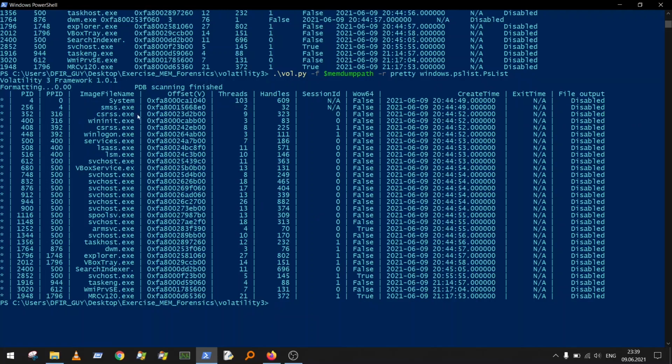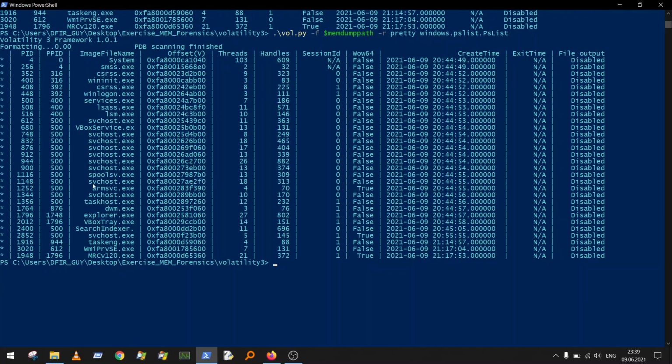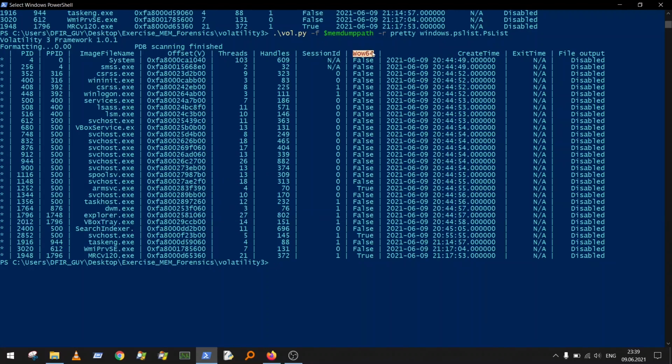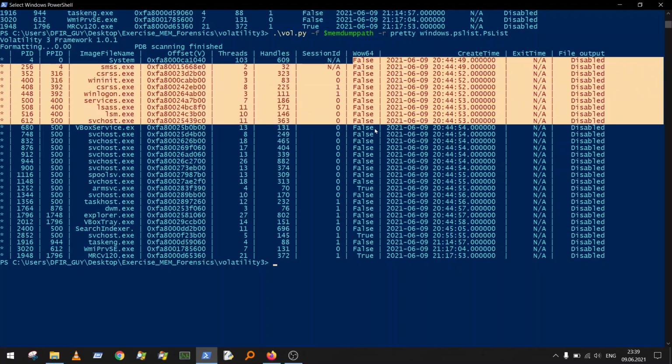But here it works fine. Can you spot something interesting here? You can see MRC, which is basically Magnet RAM Capture. It was our tool for memory acquisition, so this is not interesting. If we look for something interesting, maybe you can see WOW64. WOW64 tells us whether this process is a 32-bit process or 64-bit. You can see that these are 64-bit processes.